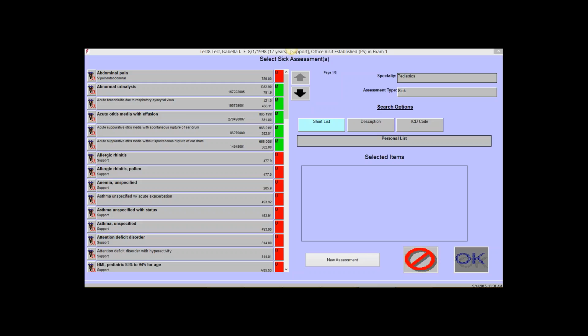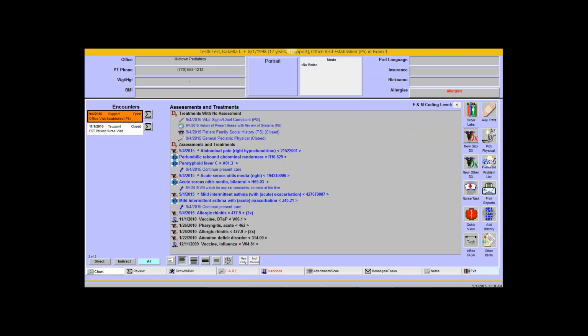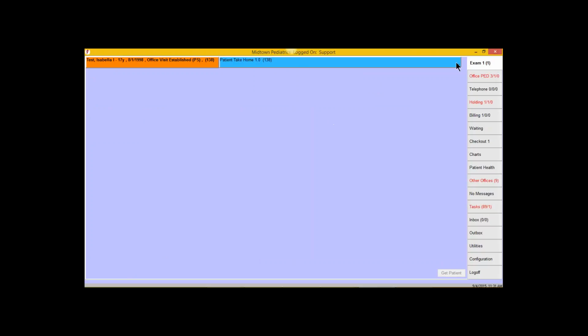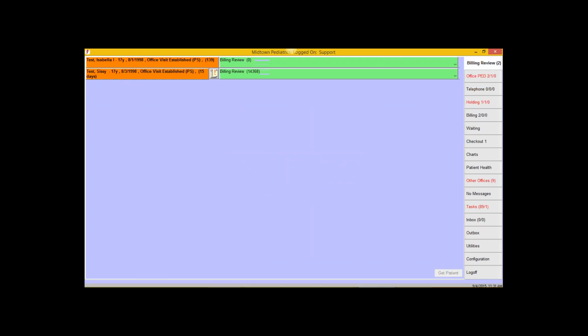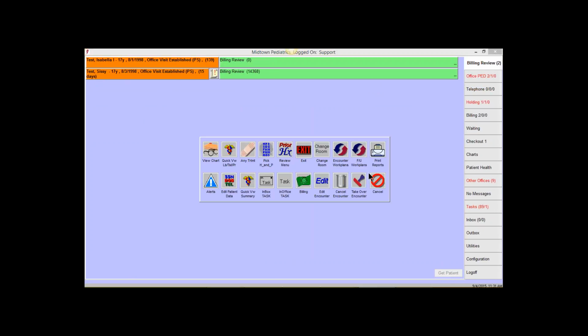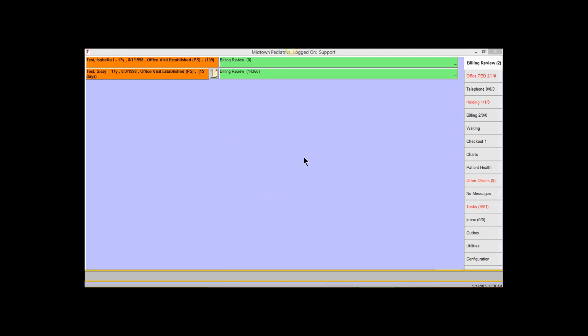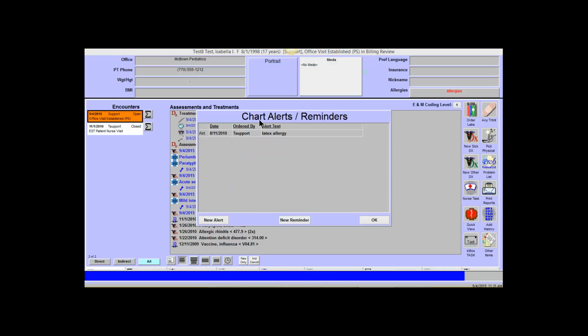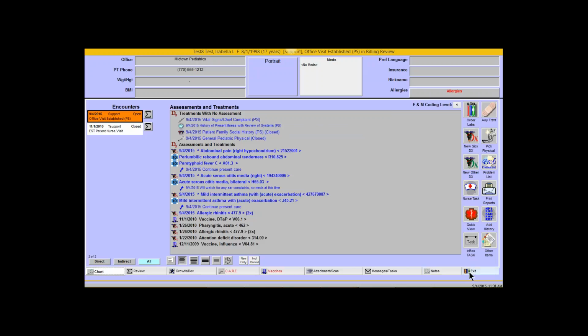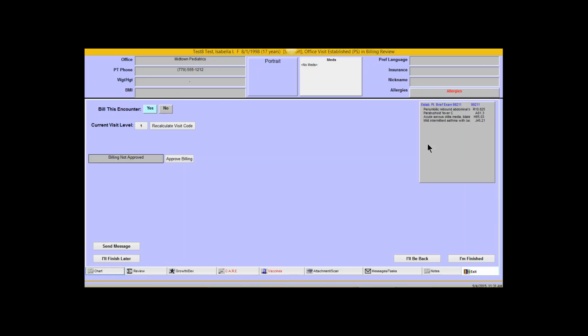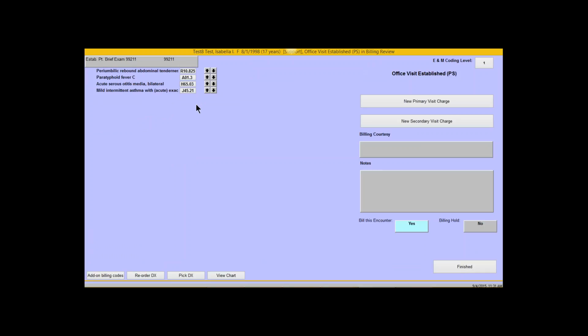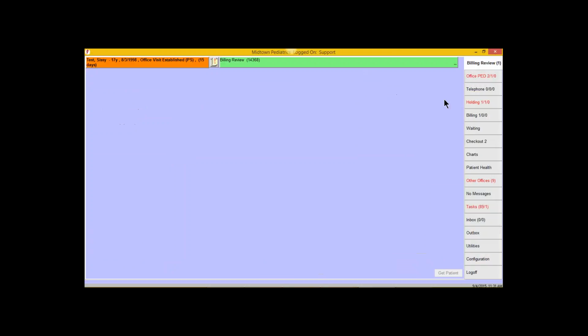All right, so show us the billing room. Okay, let's take a look at the billing room. The billing room has not changed. It is the same here. Billing review brings you to the SOAP screen like always, and then when you hit exit, it brings you to this same screen here, and I can change the codes if I would like. And then obviously after you're finished and you approve that, it goes to checkout.